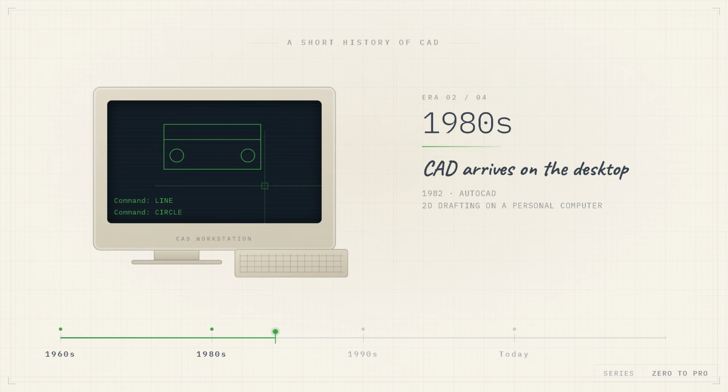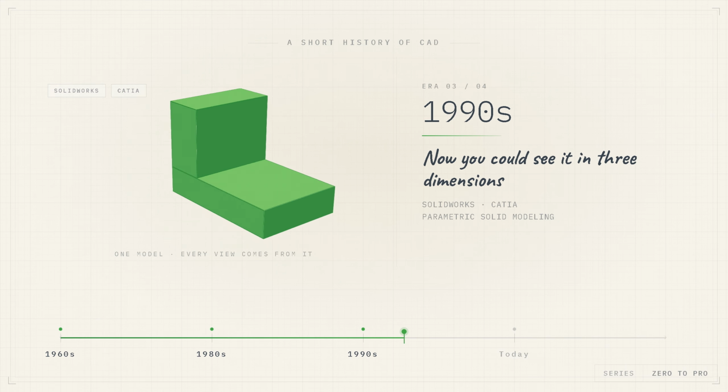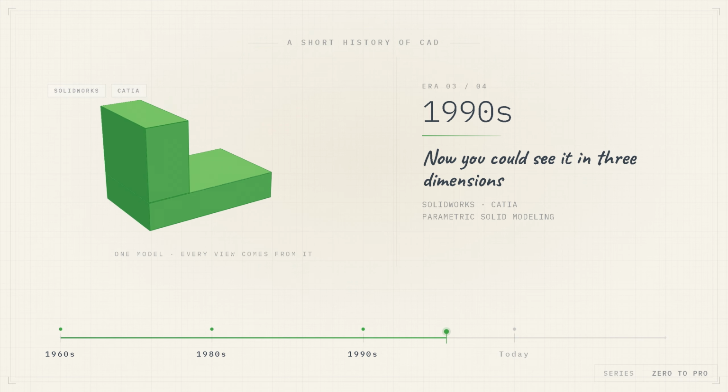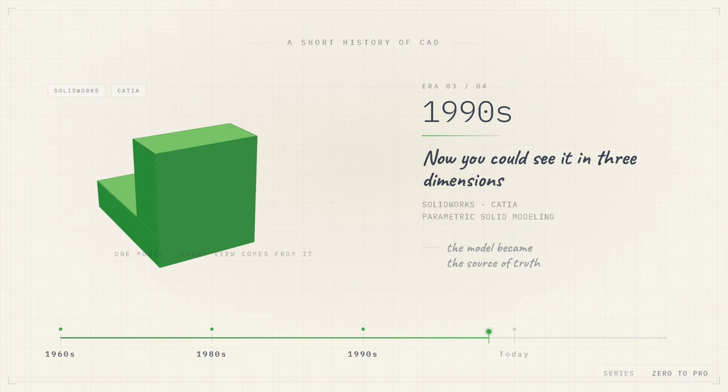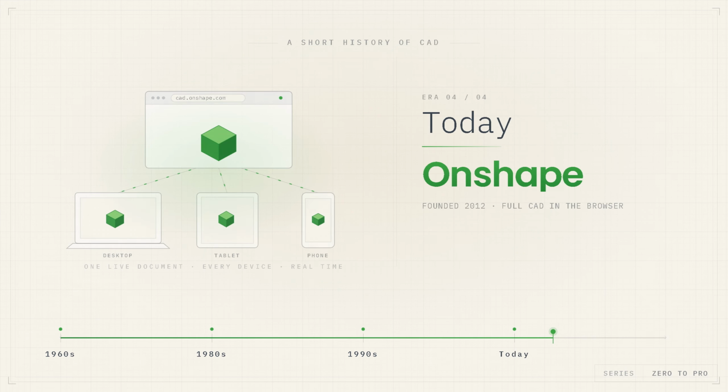As time went on, in 1982, AutoCAD started, which was a 2D CAD software. Then came the 1990s, and now there were three-dimensional programs like SolidWorks, and this was the beginning of parametric design. But it was difficult to collaborate with others, and it required a lot of compute. So in 2012, Onshape was founded, and they decided they could make a CAD program run completely in a browser.